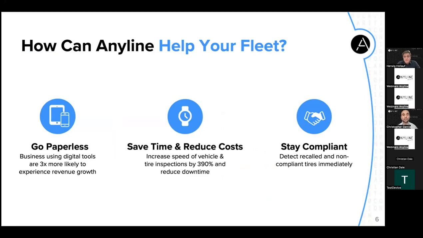Well, there are three key themes that I'd like you to keep in mind for today. The first one is going paperless. When we talk about going paperless, this is not something that's just good for the environment. It is good for the environment, right? But you'll see it's actually good for your bottom line as well. Businesses that are using digital tools are 3 times more likely to experience revenue growth. And there are obvious efficiencies that come with going paperless as well.